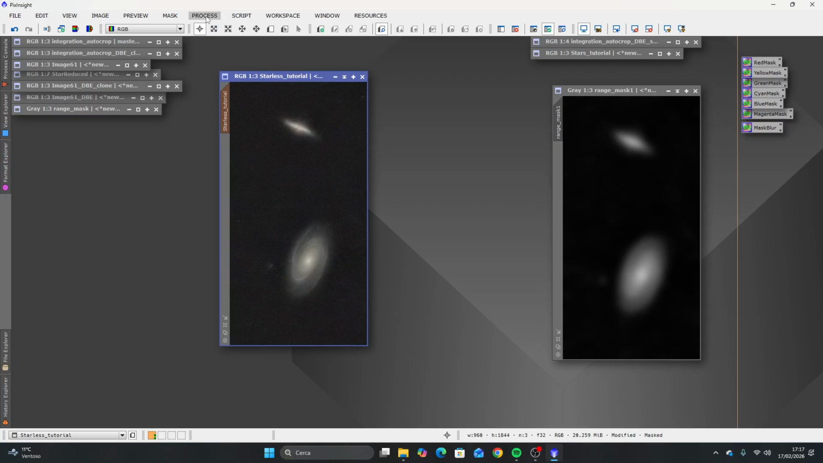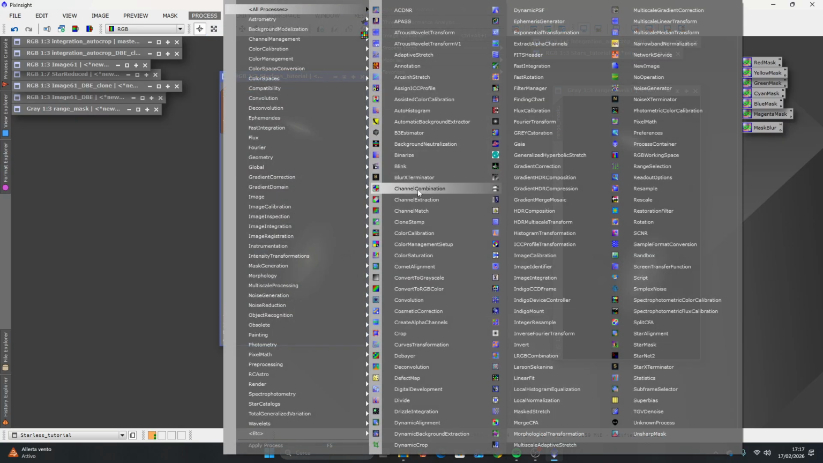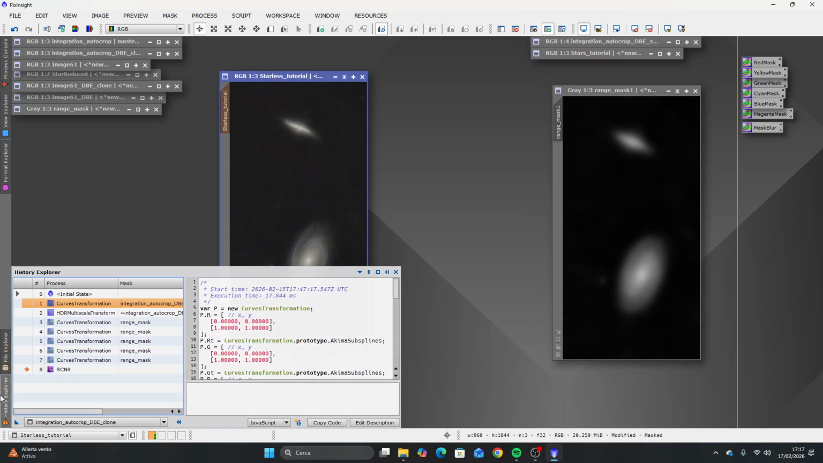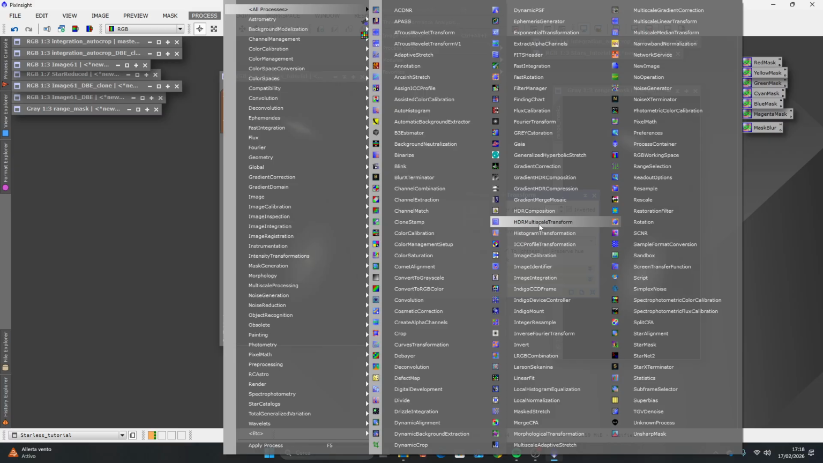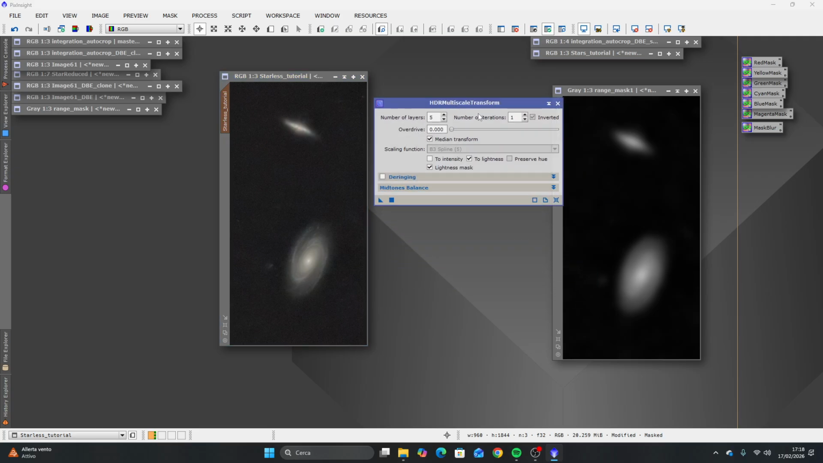Of course, to find the curves transformation, you have to go to Process, All Processes, and open Curves Transformation. The next step is the HDR Multiscale Transform. You can find it here in Process, All Processes, HDR Multiscale Transform. In the first multiscale transform, and this is a very important step, usually the HDR should be applied before doing any edit.